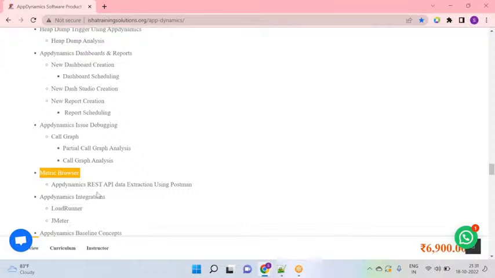And then the next one is how you are going to integrate your AppDynamics tool with industry-familiar load testing tools like LoadRunner and JMeter. After integrating LoadRunner and JMeter, how you are going to display the data in AppDynamics. So that we are going to discuss.